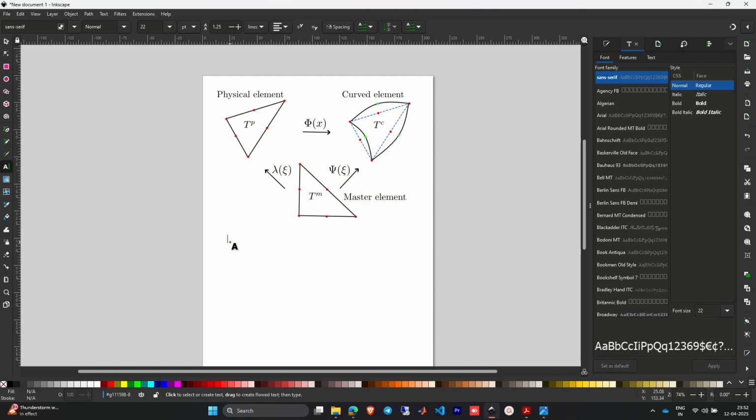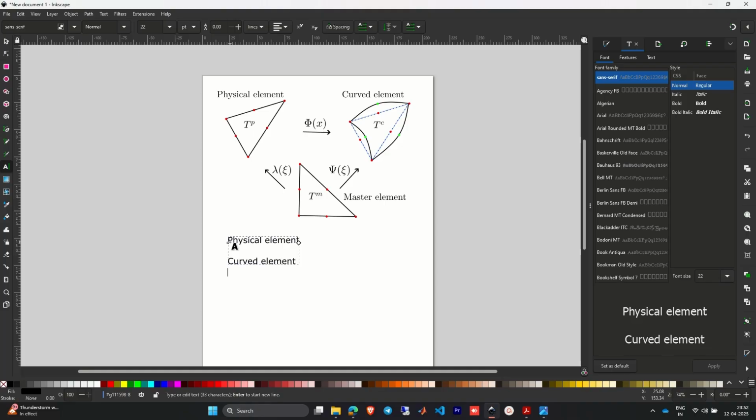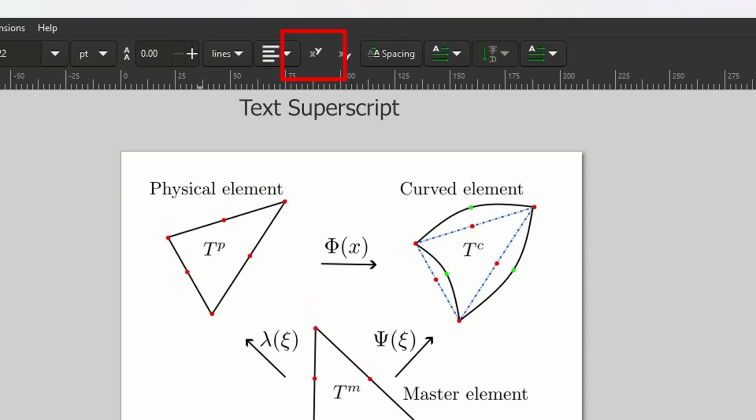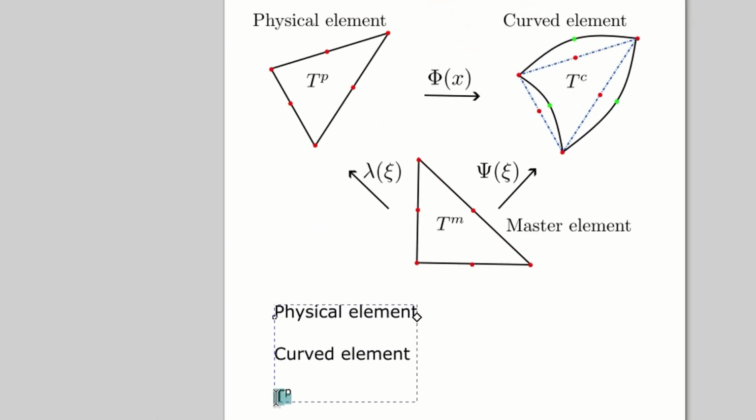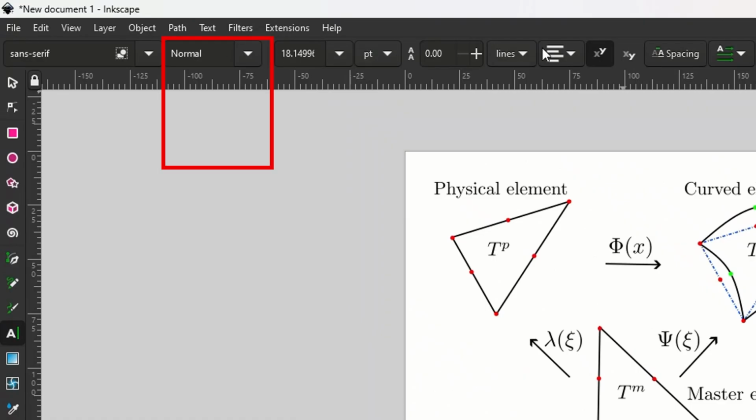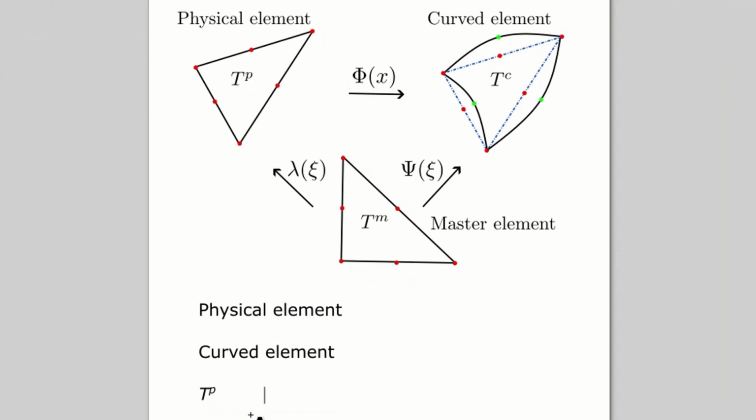Then I'll write physical element. After that I'll write curved element. Then to write t to the power p, first I'll write TP, then I'll use the superscript tool. See, I can also make this italic if I want. So I'll just use the command from here. Then see, it becomes italics. But you see, it's still very different from what is written in the figure.